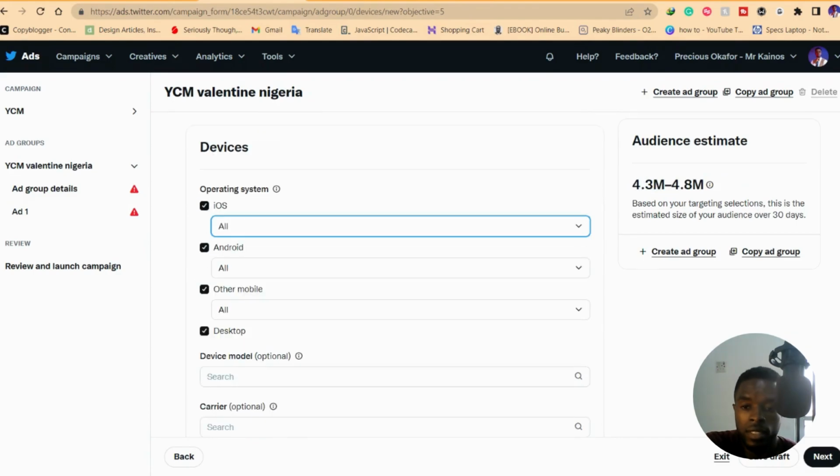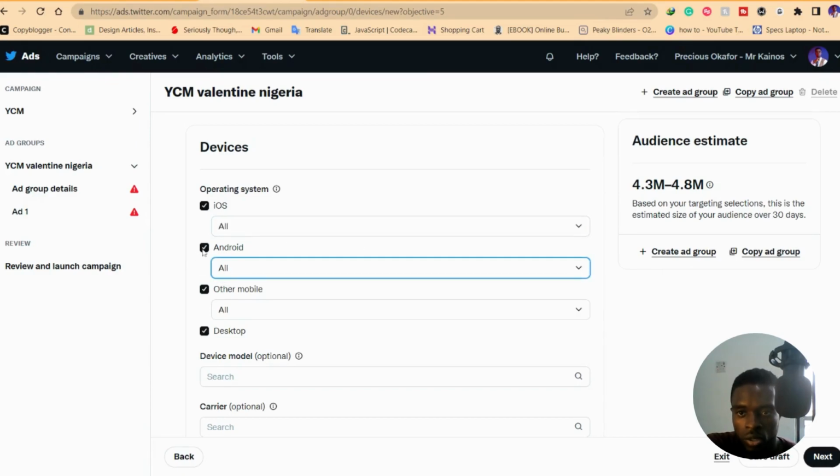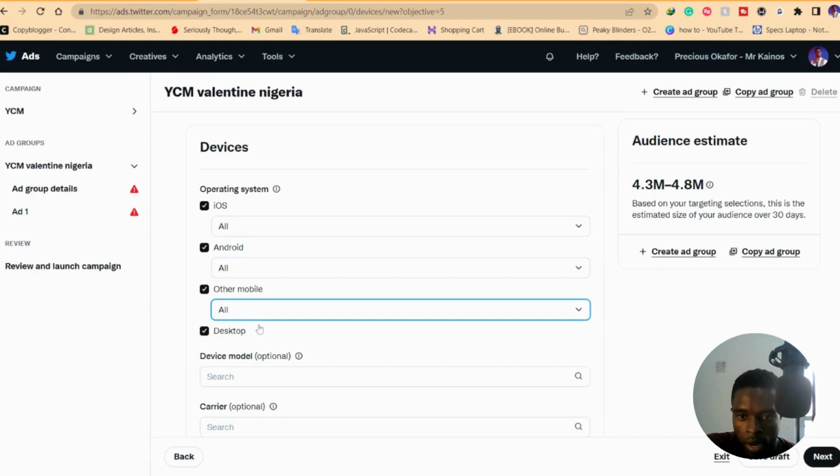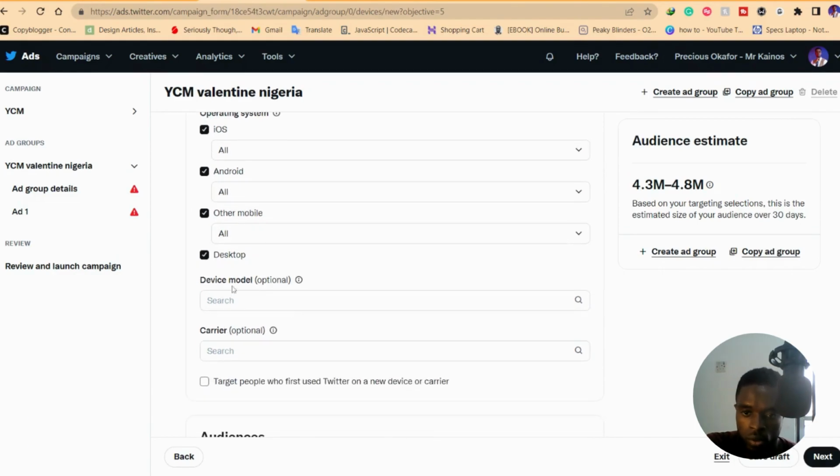You can select the kind of device by operating system. You can choose maybe from more recent operating system and above or something like that, depending on what you're promoting. You can choose the Android operating system in different levels, and mobile, okay, and then your desktop. So I'm going to leave all at all. So any device you're using, I want to tell it to you.